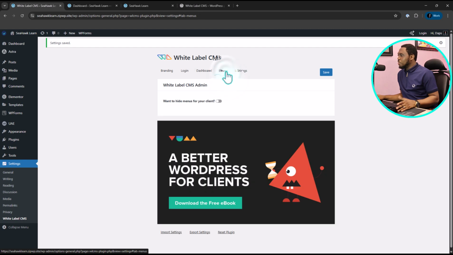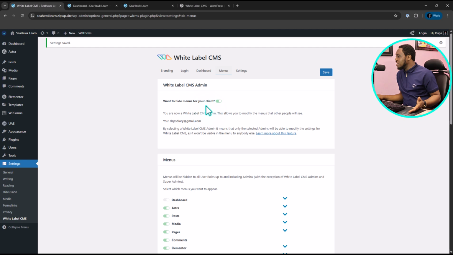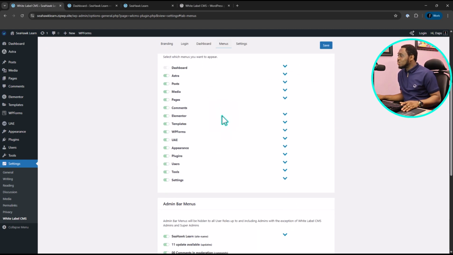We can also come here to menu. Do you want to hide menus for your client? That's also a possibility. You can turn that on. Unfortunately, I only have one user on this WordPress website. If I had several users, I would be able to see from here certain users that can have exclusive access to this WordPress dashboard. You can see here that you are now the white label CMS admin. So this will allow me to see everybody and to manage everybody. But right now, I can turn on certain things.